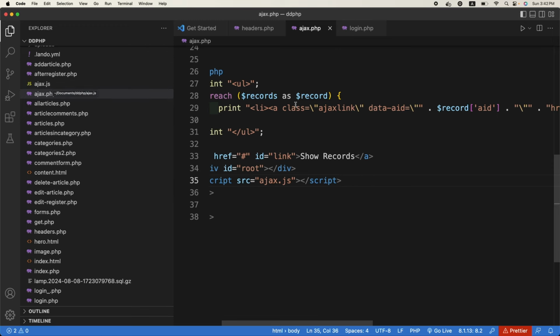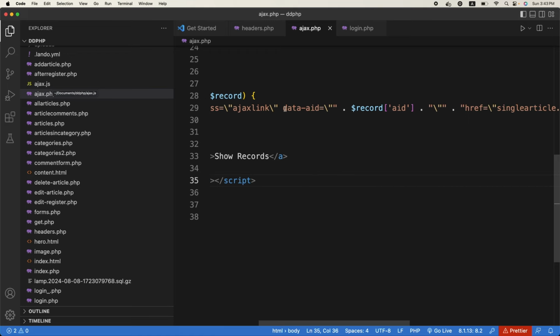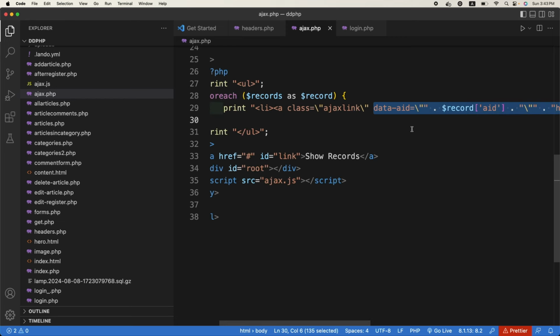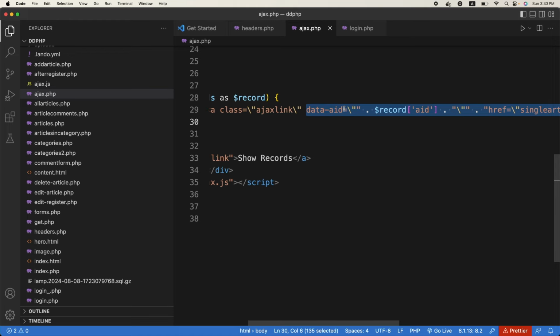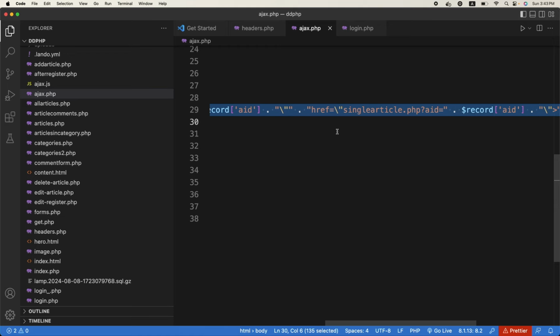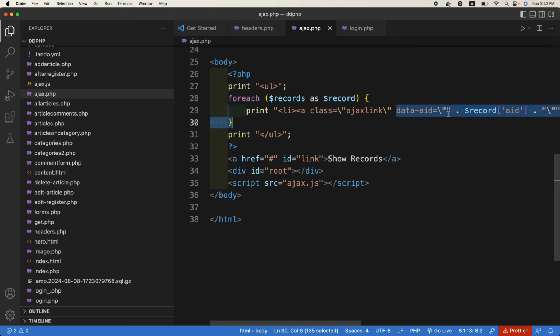One more thing, we are adding a class of ajax-link to the records. Also, data ID is equal to... what is a data attribute? Do you remember? data-aid or something. So we are also displaying the IDs of the records with data-aid. And look at this, the href is single-article.php?aid=0, in case JavaScript is not working, so this page will go to that record.